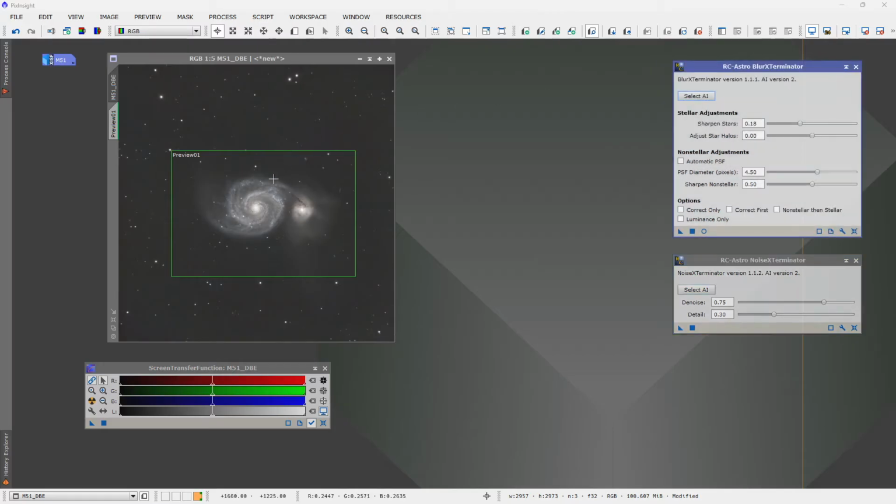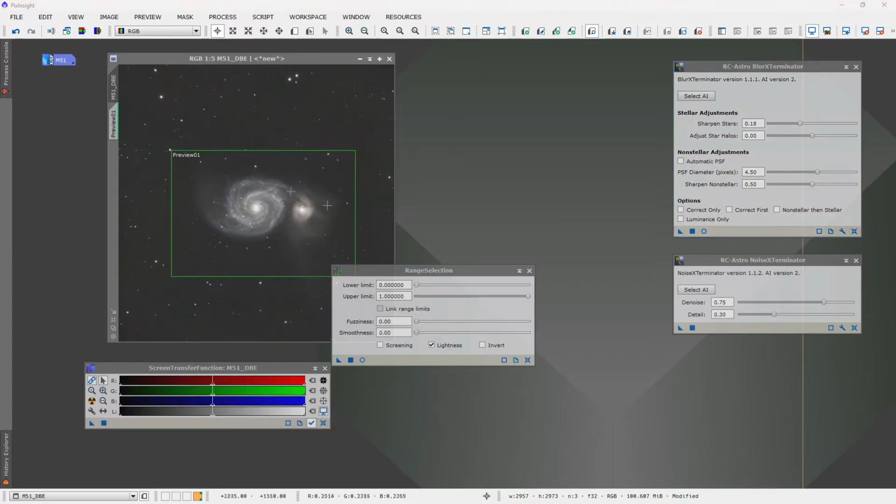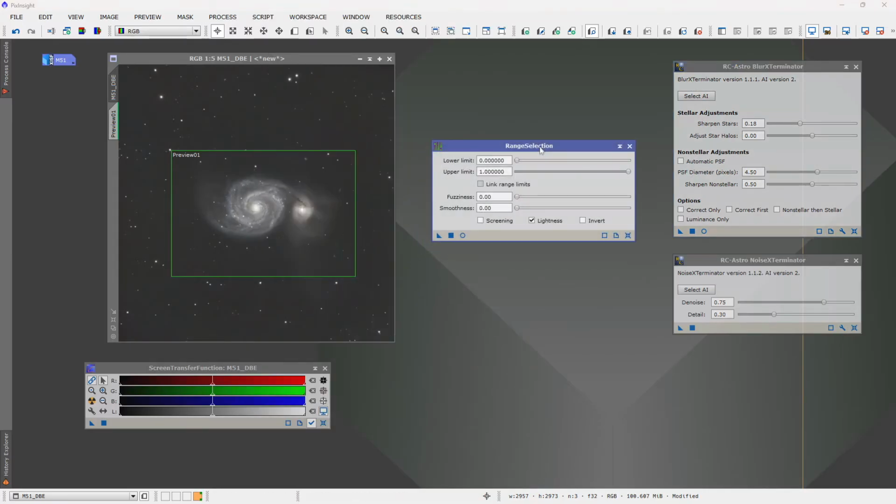The next step is to apply some curves to this. The way we're going to do that is we're going to mask the galaxy. I'm going to use range selection for this. And when I say mask the galaxy, we're actually going to mask the background and the stars and make it so that we're only editing the galaxy. Our processes only affect the galaxy.